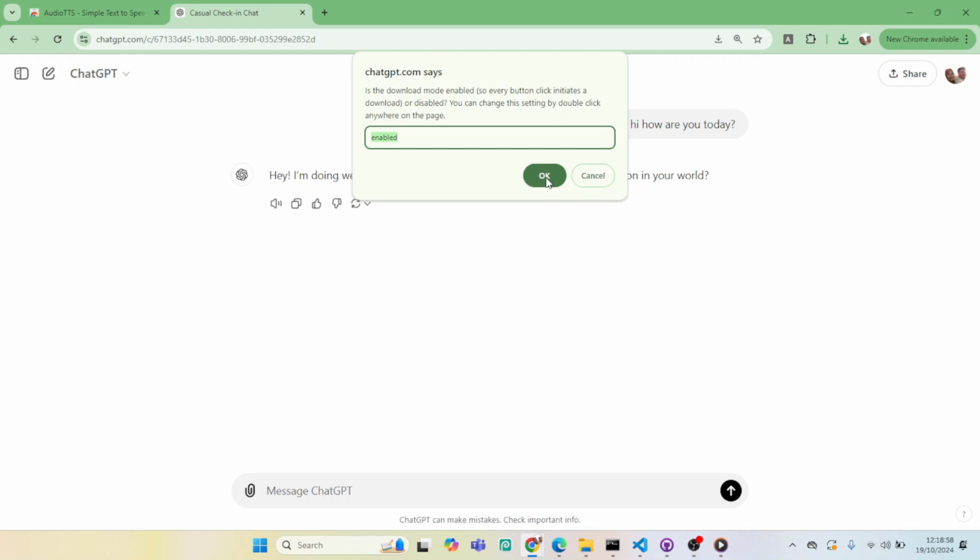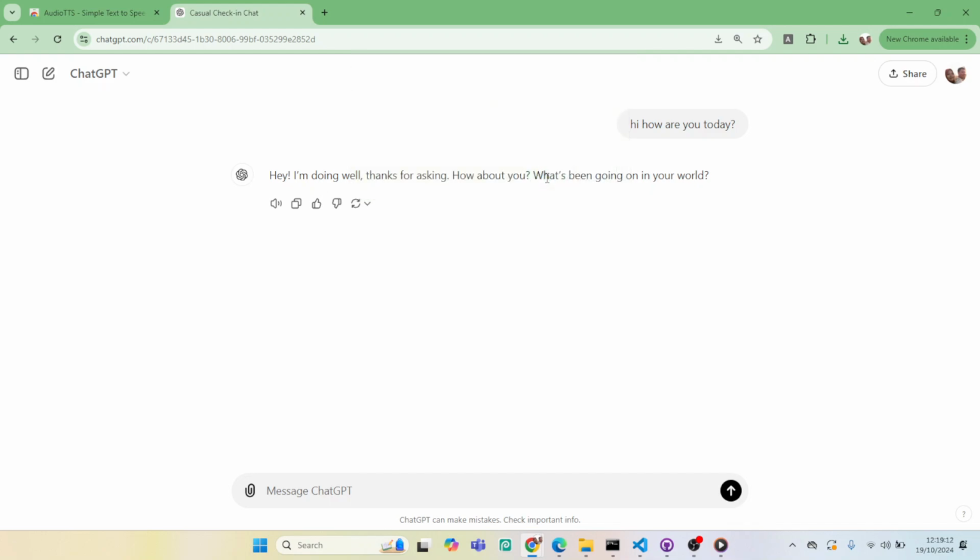This feature is particularly useful if you simply wish to listen to the audio without saving it. You may select enabled to set the action to automatically download the file, or disabled if you prefer to listen without downloading. It truly is quite simple.